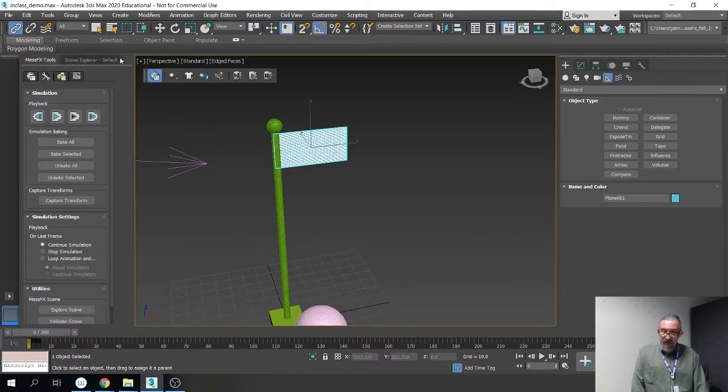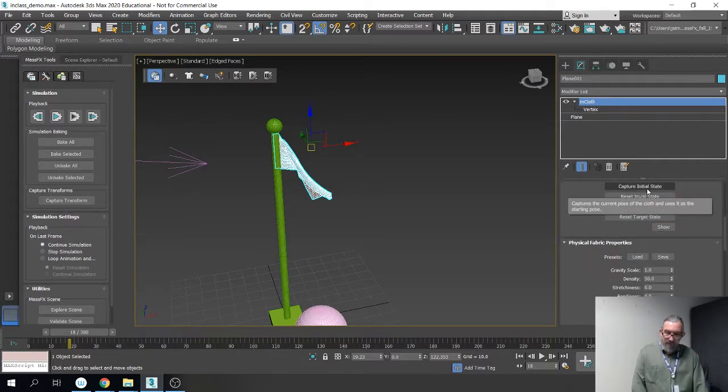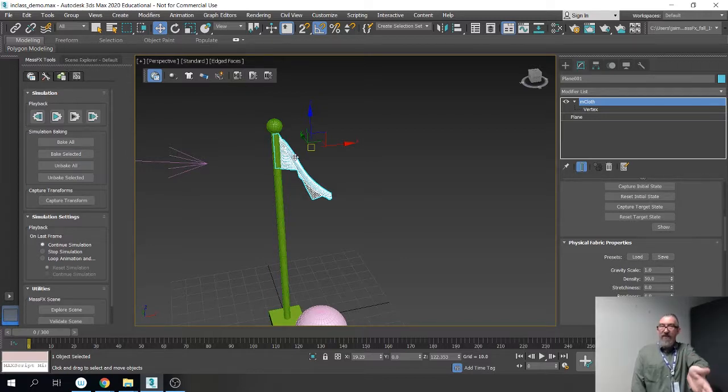So I'm going to go ahead and select the flag. I'm going to run the simulation. Actually, I need to unbake because I did bake the first 4 frames. So let's unbake all. There we go. So now I'm going to run that simulation and I'm going to pause it. I want the flag to start about right there. So with my flag selected, I go over to my modify panel, capture initial state. Remember that from over here? Capture transforms. Capture initial state's very similar, but we do it with cloth. So capture initial state. And that way, when I do bake this now, my flag starts off in a natural position rather than being perfectly straight.